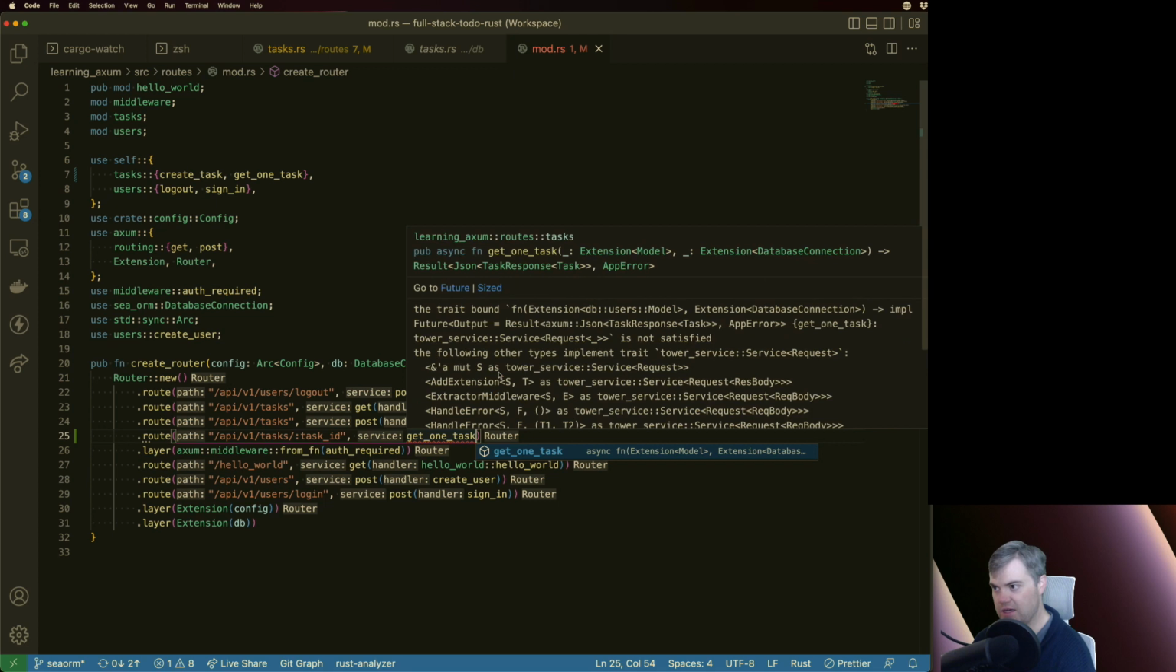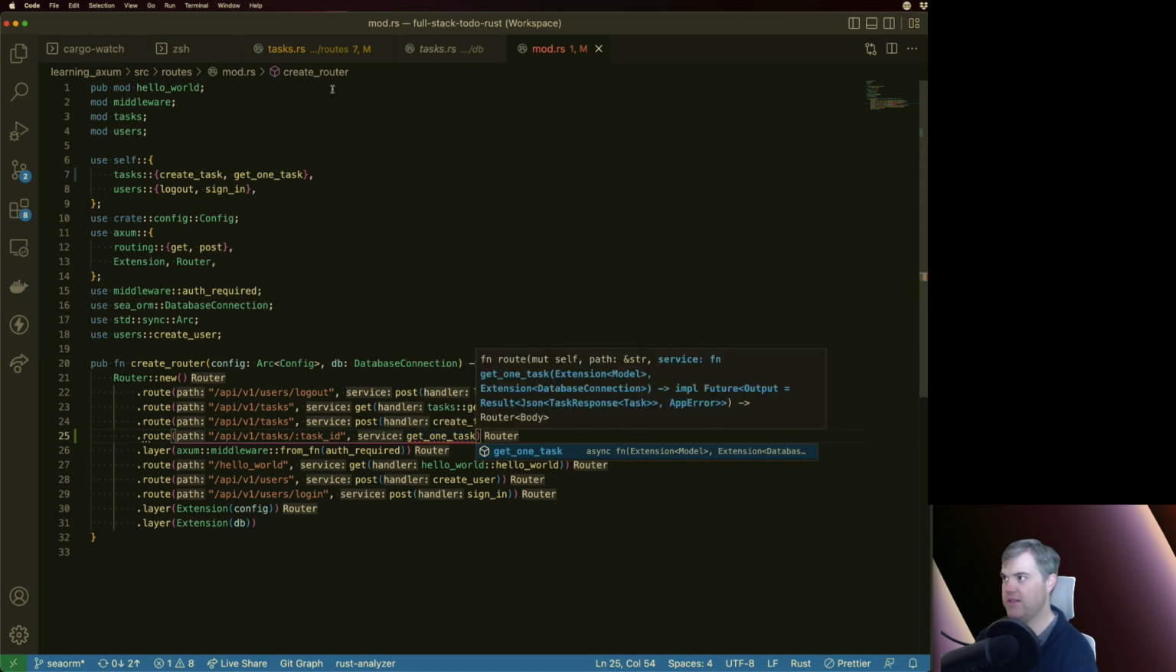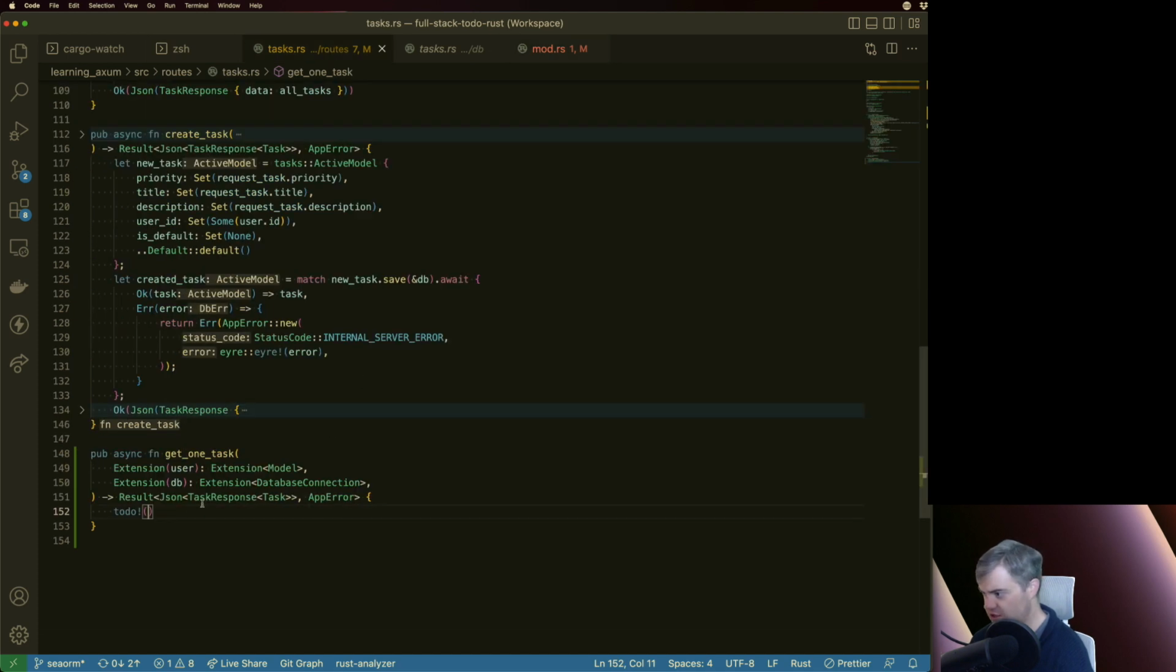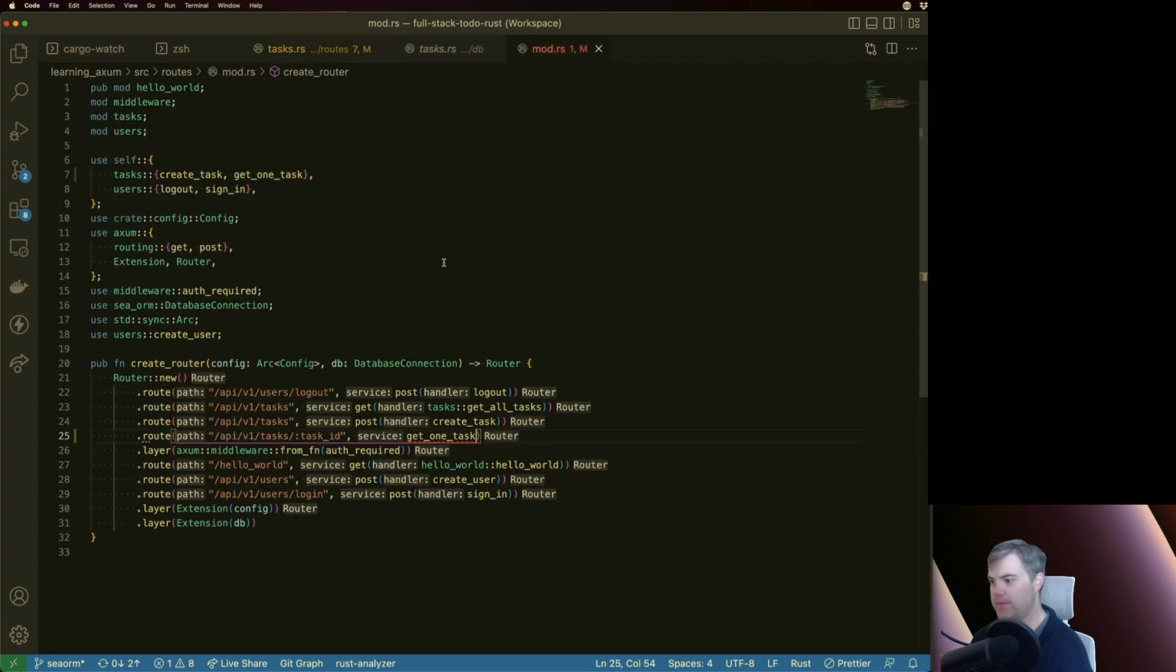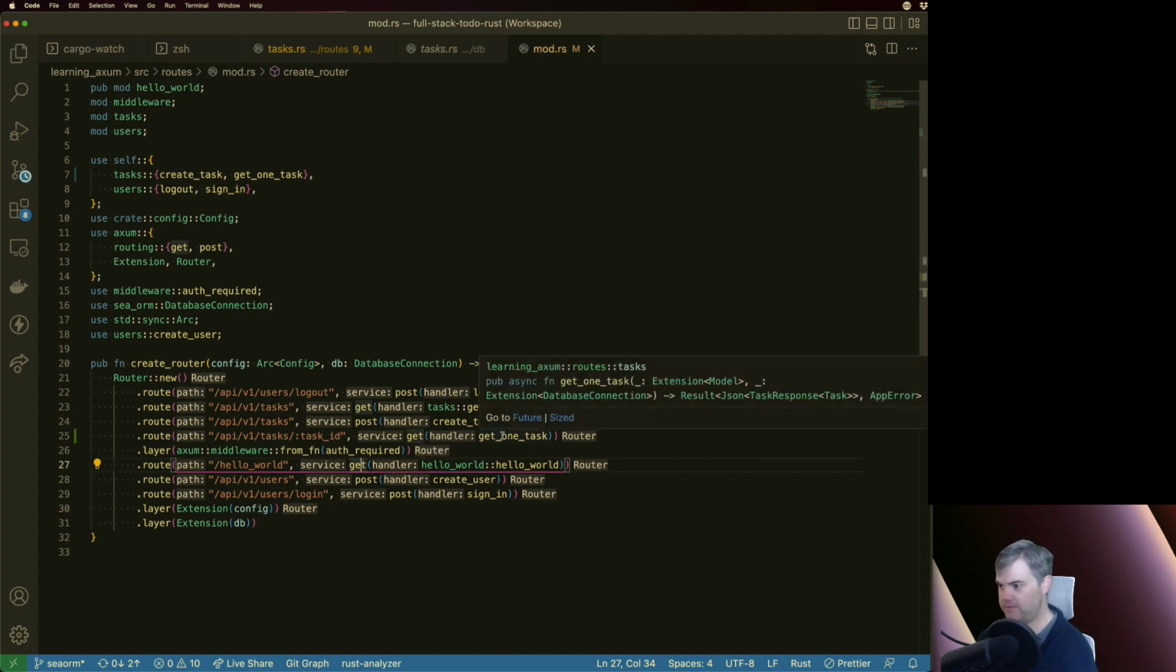You're upset because the trait bound one task request not satisfied. Following other types implement trait. Oh wait, no. Oh, it should be JSON. I need to wrap that in JSON. Oh, I did do that. Okay, never mind. What did I do wrong? Oh, it's a post. Yeah, I keep on forgetting that thing. This is a post. Oh wait, no, this is a get. Like that. There we go. That was all I needed to do.